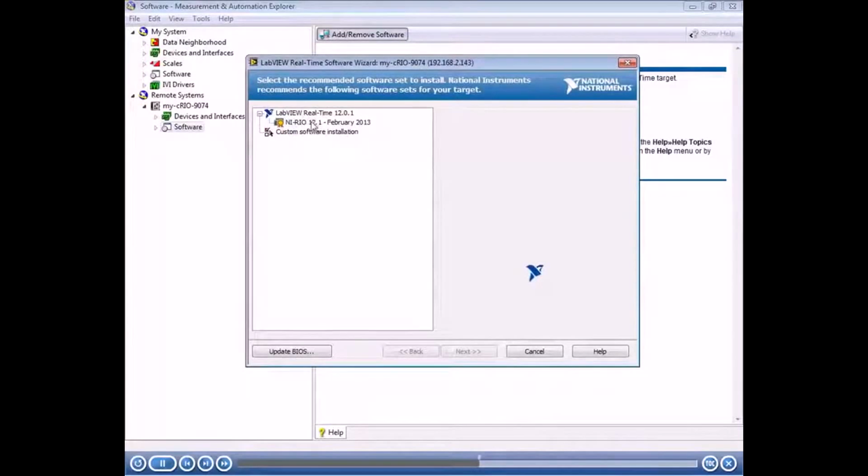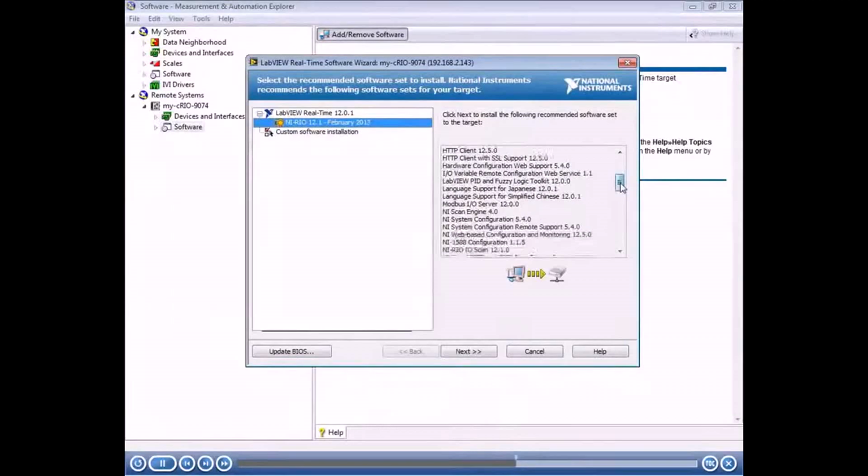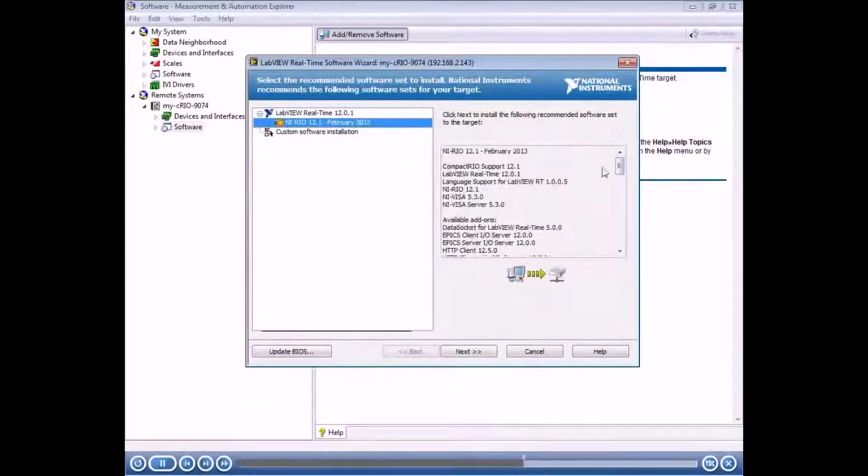And notice here I've got NI-RIO 12.1. And I can go ahead and select this and click Next to install the recommended software set. So notice that we've got a recommended software set over here. We also have a bunch of add-ons that we can install as well, and we've got a list over here. So I'm going to click Next.